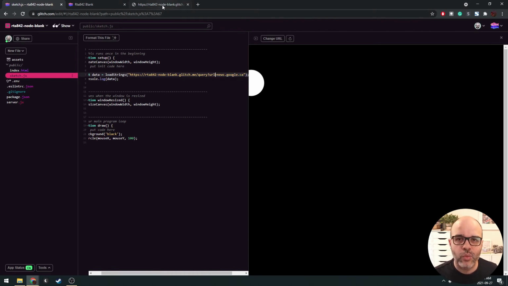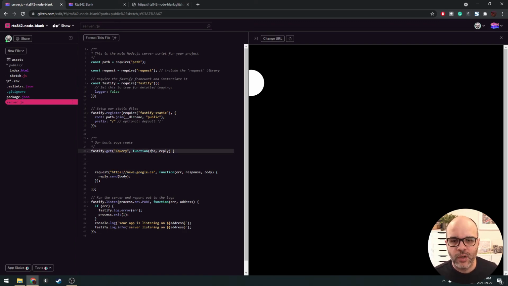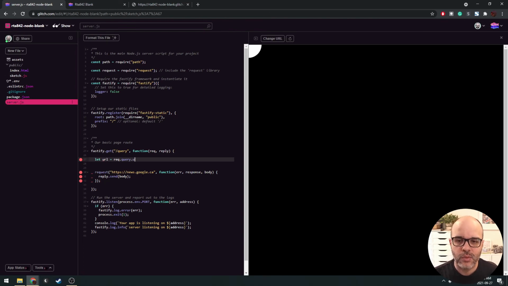So let's see how we can read this variable on the server side. On the server side, this variable is going to be attached to the req object here. I shortened it because I didn't want it to clash with the request library that we were about to import. So the URL would be part of the query, and it would be called .url. Whatever the name of the parameter we're using is going to be a property on this query object.